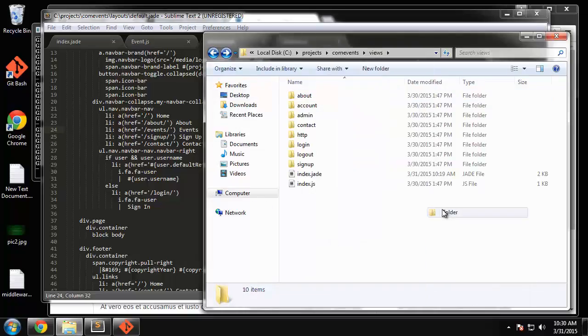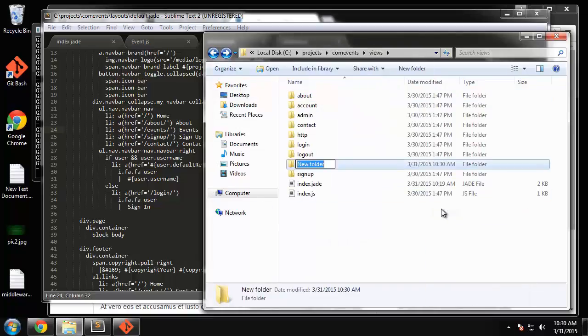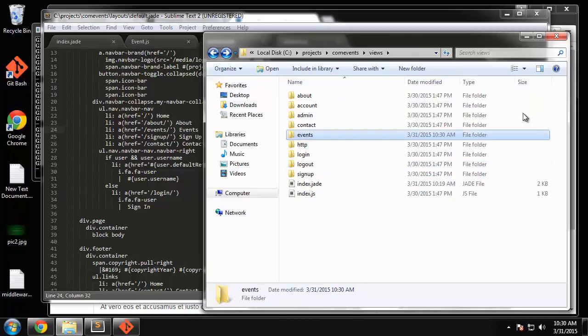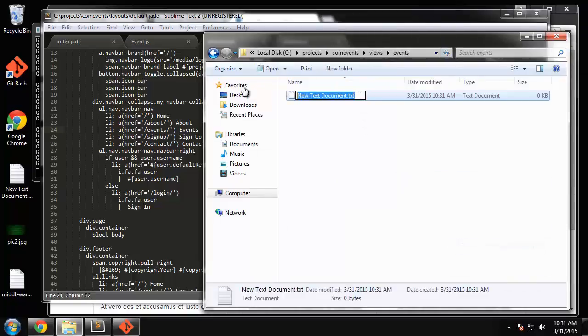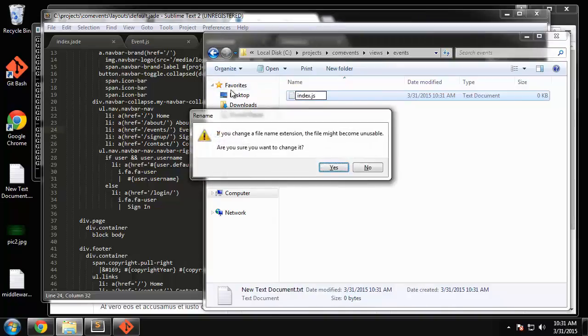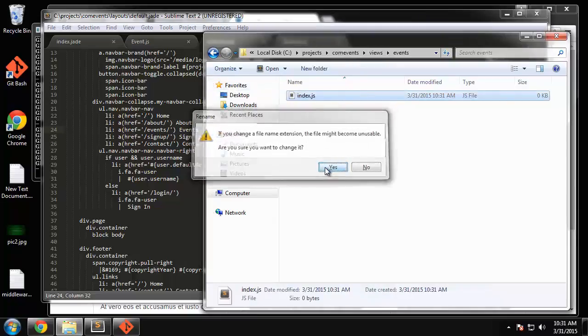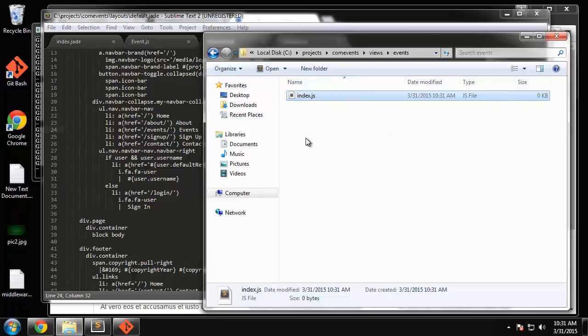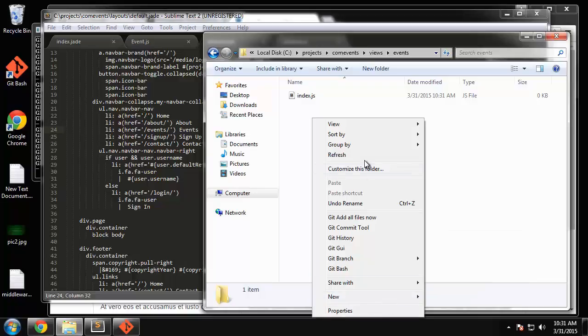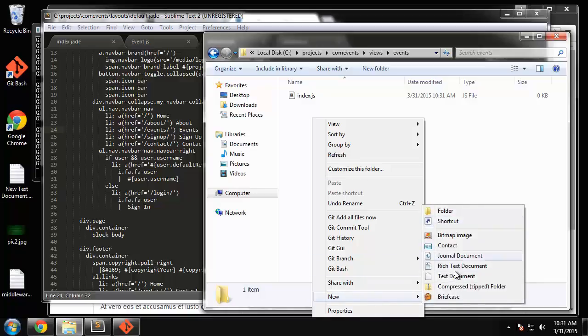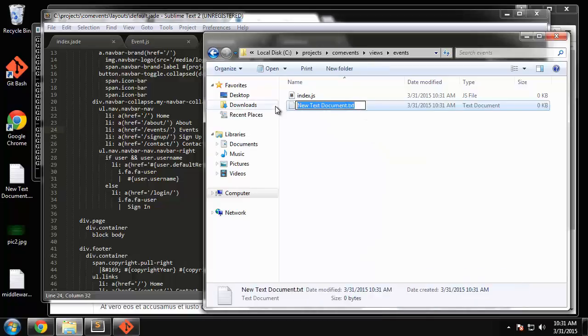Alright, so I'm going to create a new folder, and I'm going to call it events. And we're going to have an index.js. And that's basically going to work like a routes file. Okay, we'll have one JS file, but we'll have a bunch of different Jade ones. We're going to have index, add, details, edit, just all the different views. So let's start with just an index view.